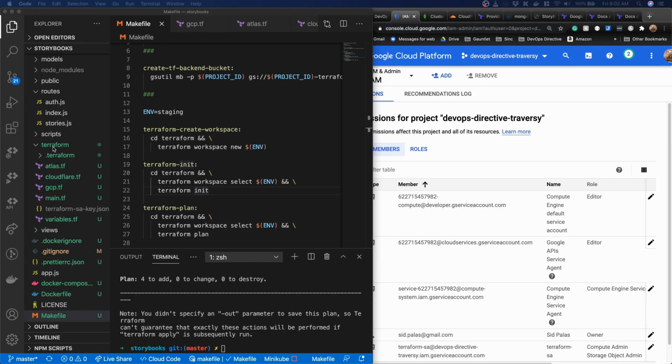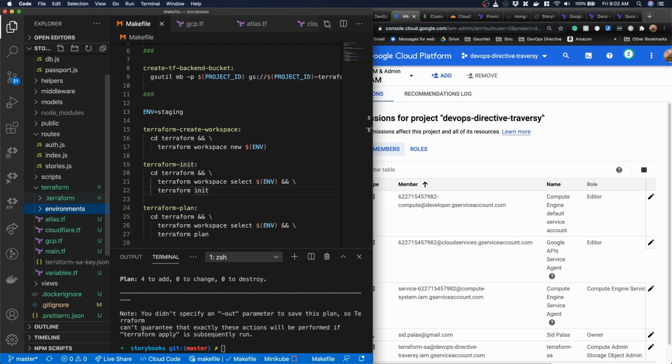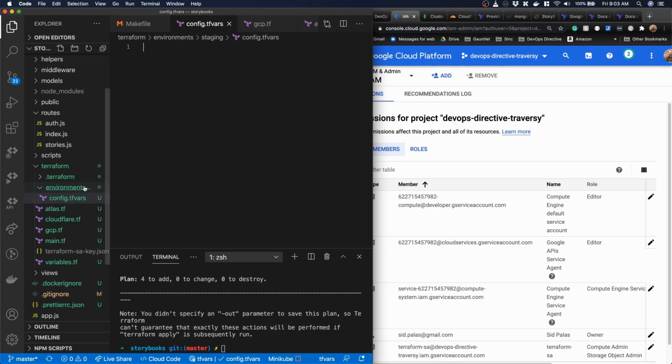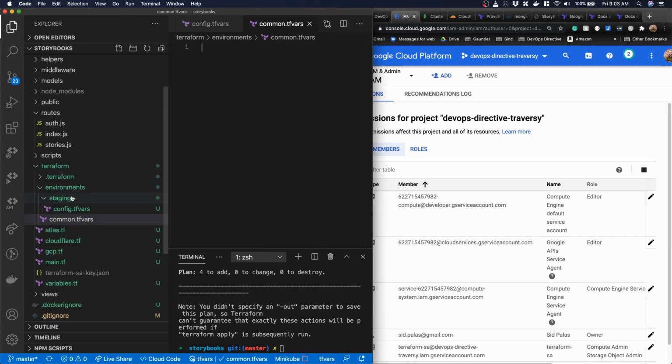Before I execute this command, I need a way to pass in my Terraform variables. Some of these will be common to both staging and production, and some of them will be specific to each. I create an environment subdirectory and a staging subdirectory within that. I then define config.tfvars within there. This is where anything specific to staging will live. I also create a common .tfvars file that'll have any variables shared across my different environments.